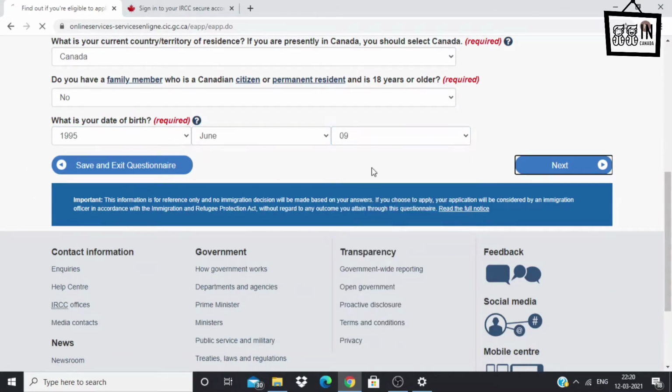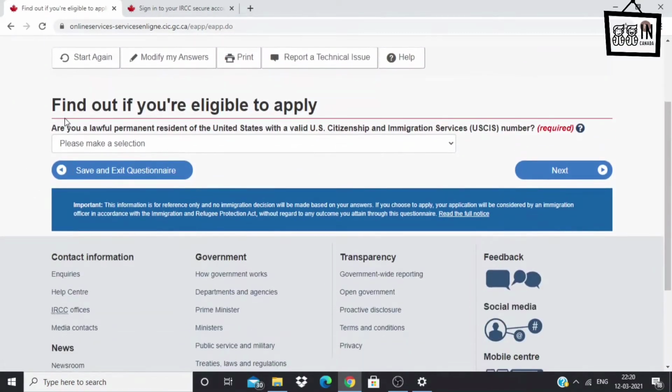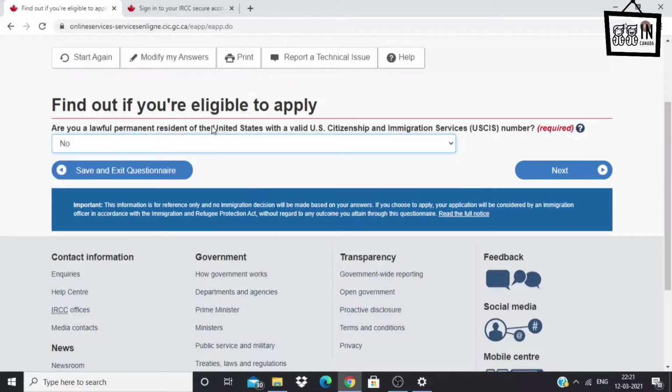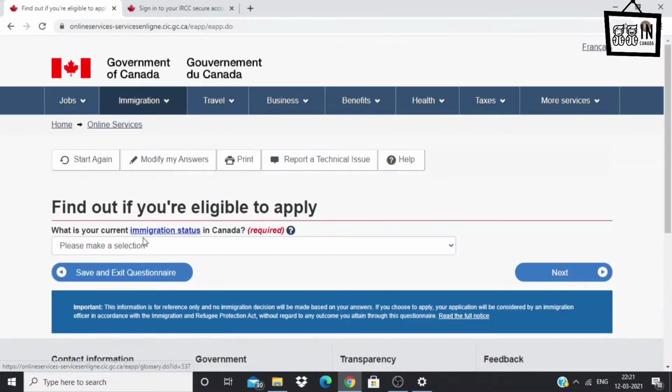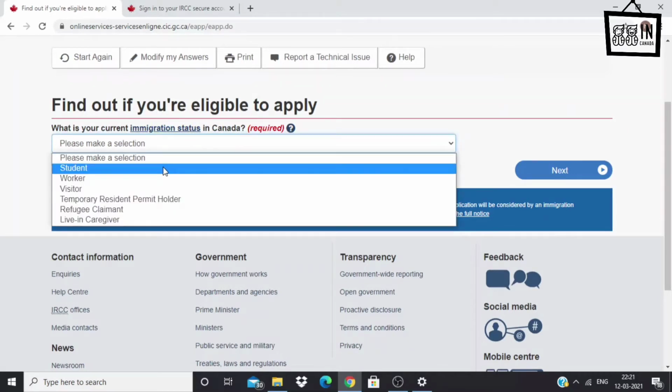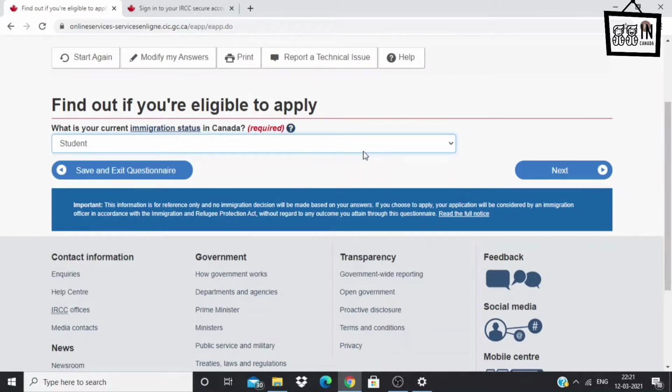Then just go next. They will ask you, are you a lawful permanent resident of the United States with a valid US citizenship? No, I don't have. If you have any US citizenship, just select yes. What is your current immigration status in Canada? As a student, so select student.